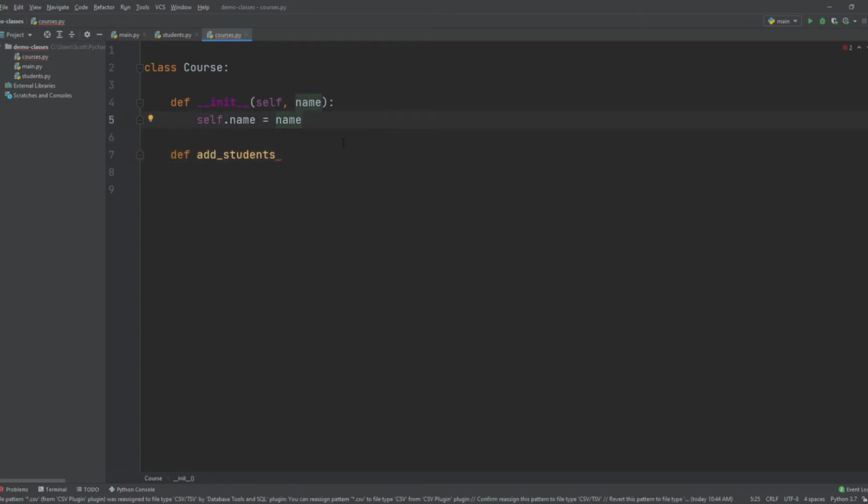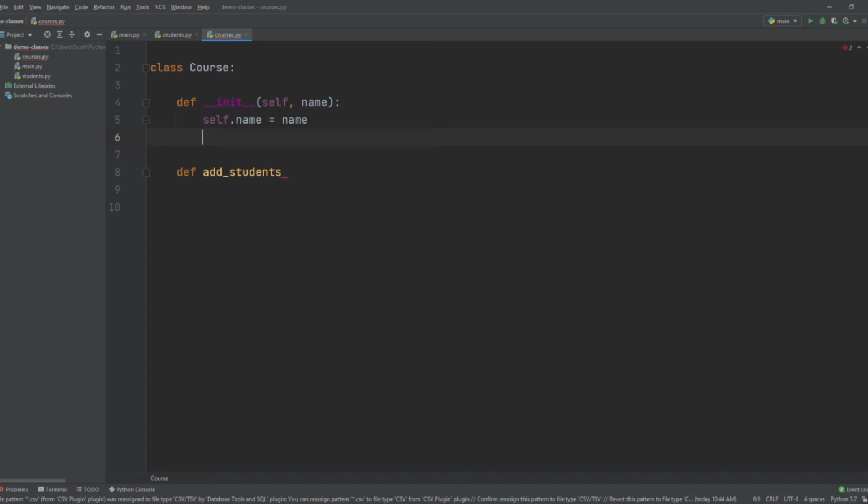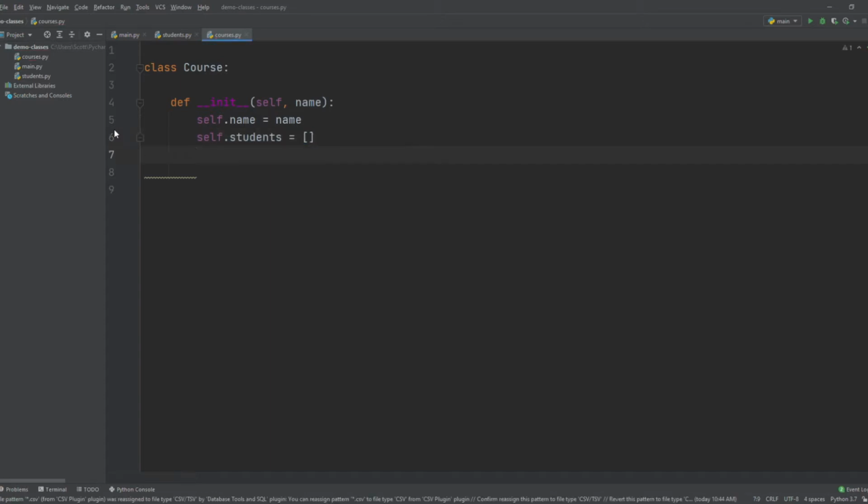Let's actually define a student. Before we do that, let's define the student roster. We're just going to make this an empty list for now. We don't know which students are in the course.